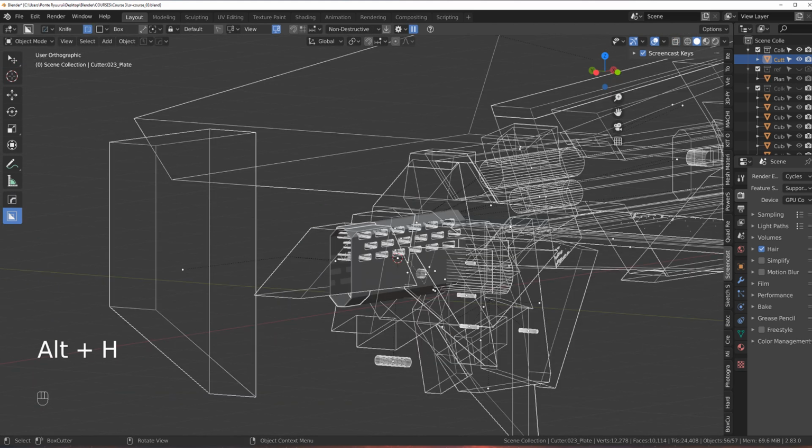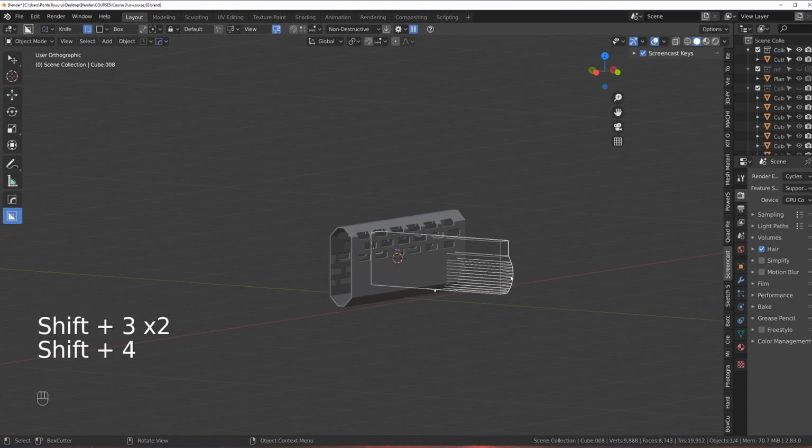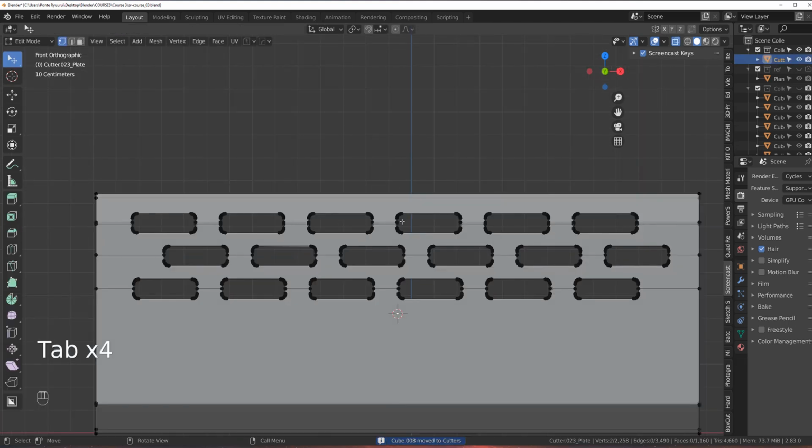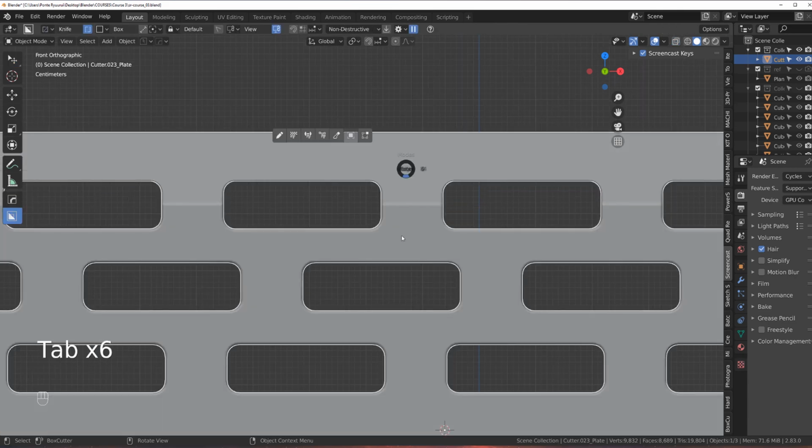So Alt H to unhide it. Wait a minute, I don't need the cutters. There we go. Remove the cutters. There we go. So now everything is fine. And let's apply the bevel and see how things look, okay?